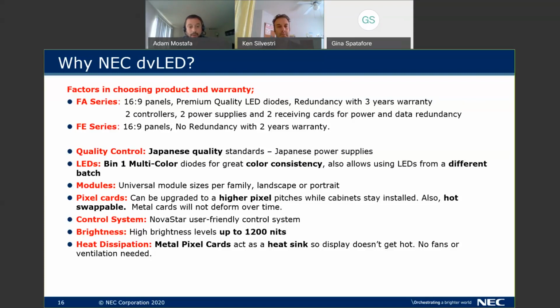Modules are universal. They're universal modules. So again, we can reach our native resolution very easily. So a 4x4 using 1.2 would get us to full HD, and 8x8 of 1.2 will get us to 4K. 8x8 of 2.5 will get us to full HD, and so on. So these particular sizes work very well with hitting our native resolution.